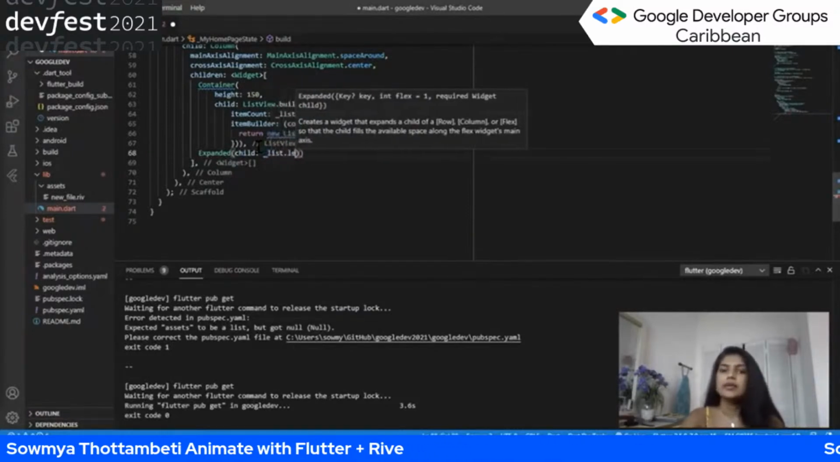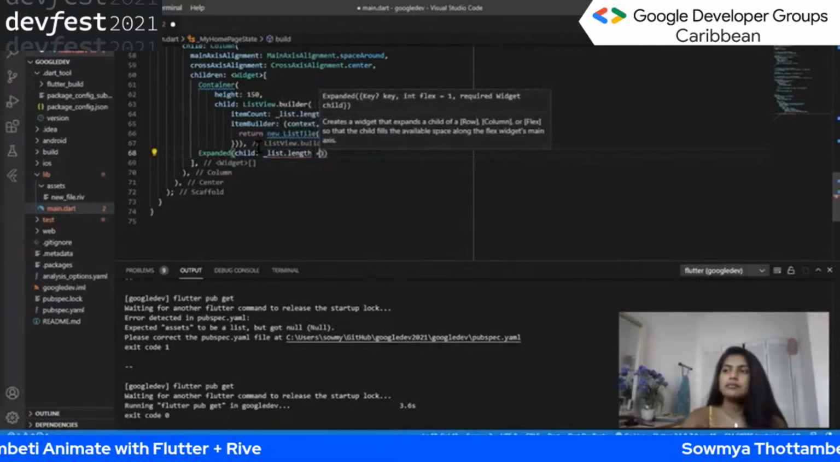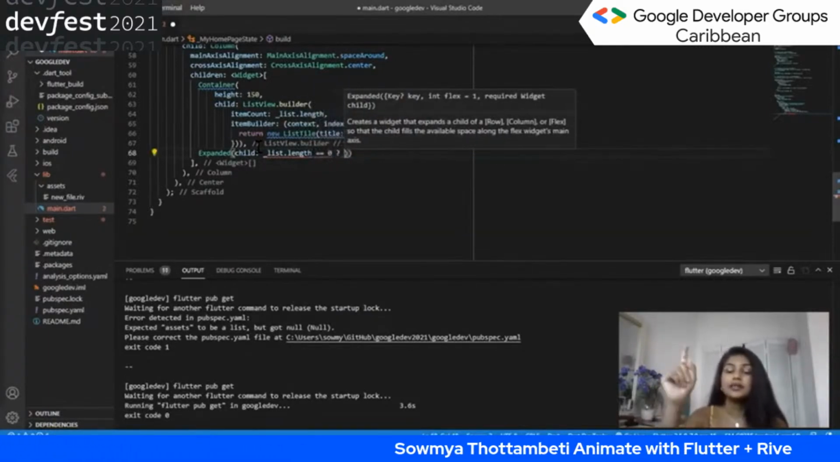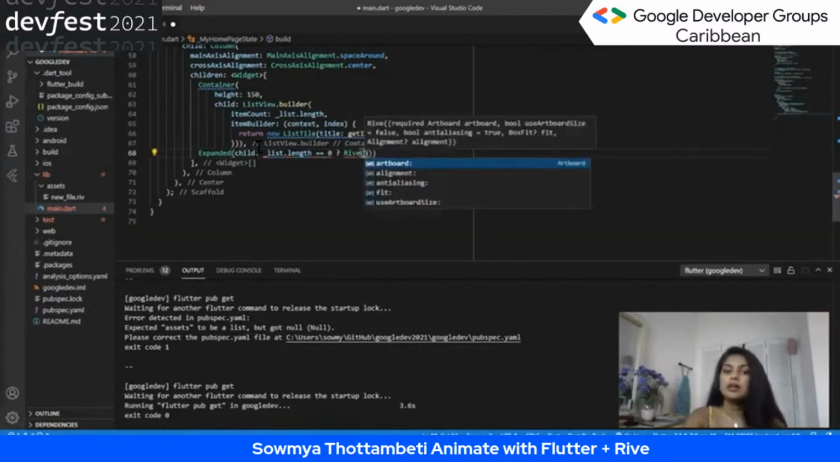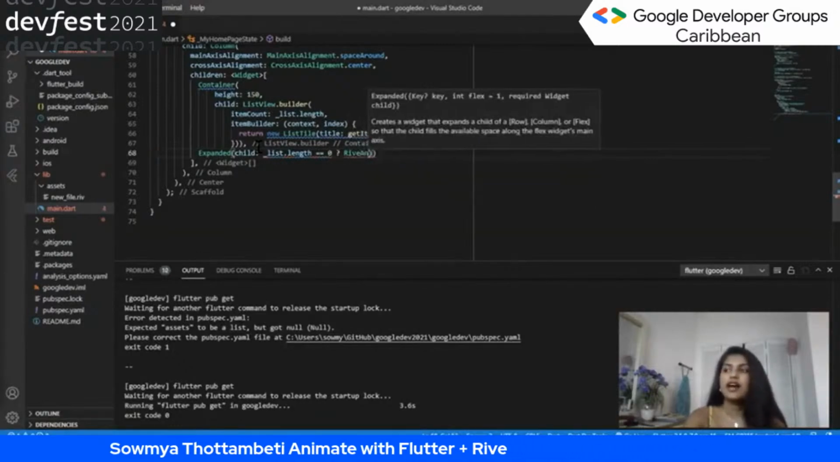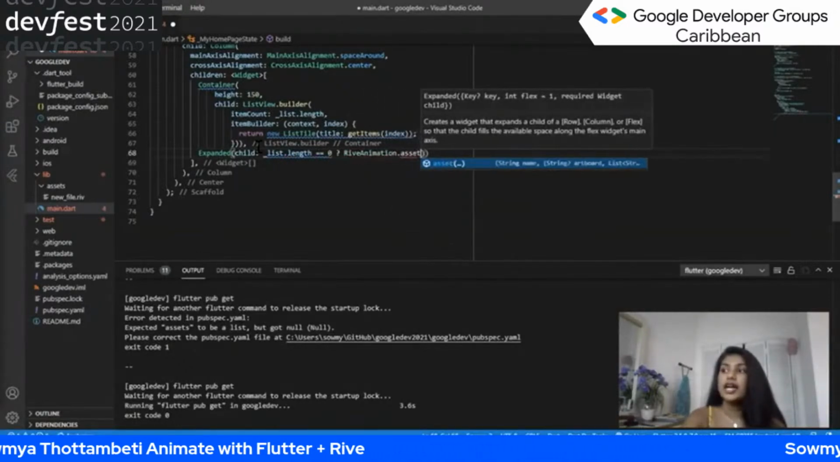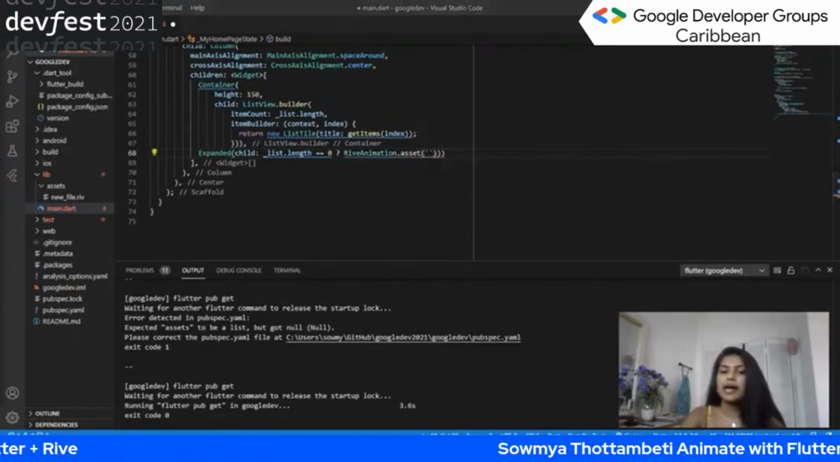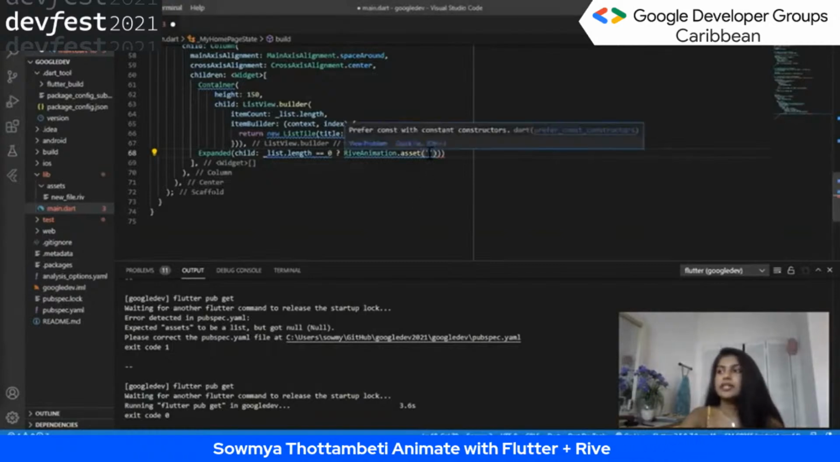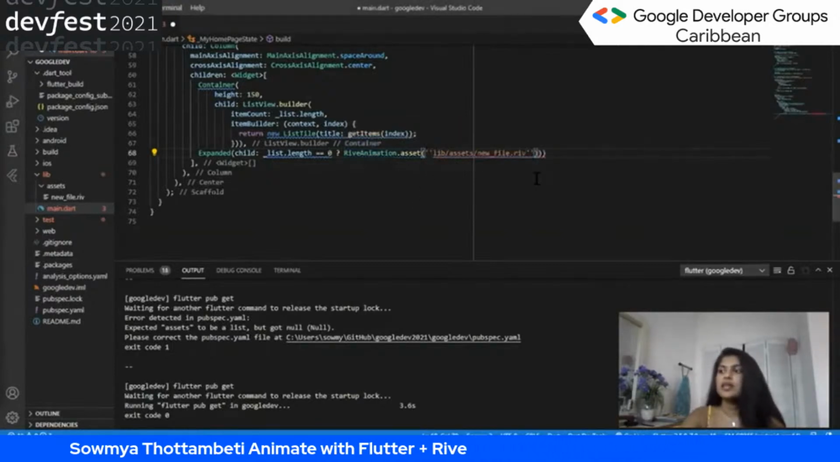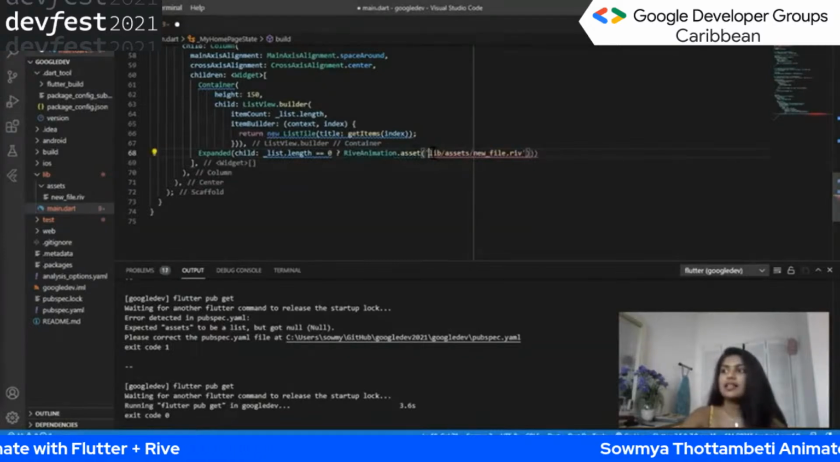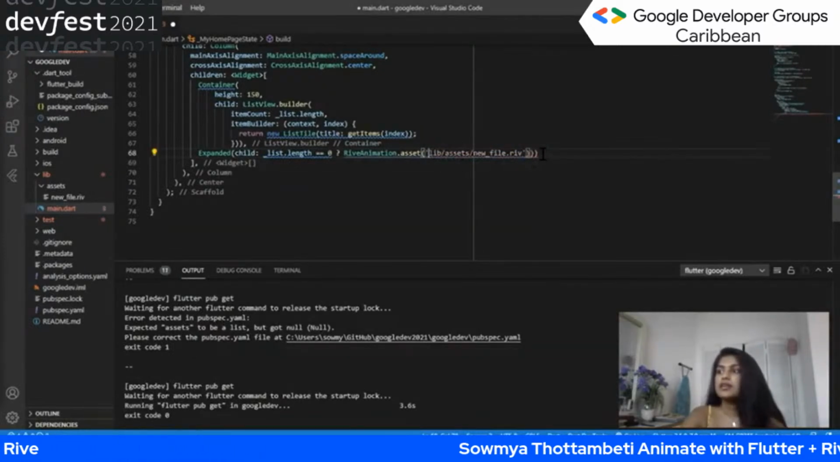So basically I want to just check, if the length is 0, then here's the important part. I'm going to call Rive animation dot asset. And then here we're going to put our path to where your asset is located. And for me, it's located in library asset and then the file. So that's that.